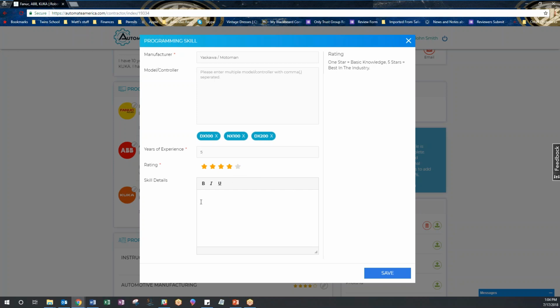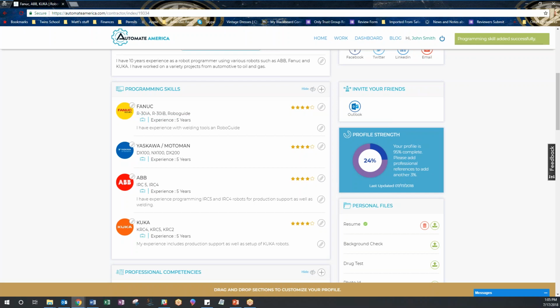If you have any details on what you've done specifically with MotoMan robots, feel free to enter that here. Maybe it's a particular project or projects, or job function that you may have. Enter that here in the skill details box right here. And then once you've done that, go ahead and click save. And then as you can see, it pops up right here. And so I've added Fanuc, MotoMan, ABB, and KUKA.